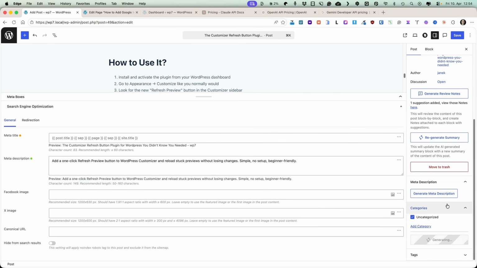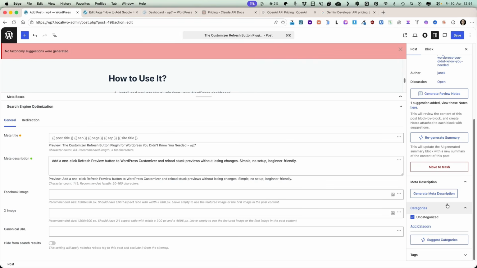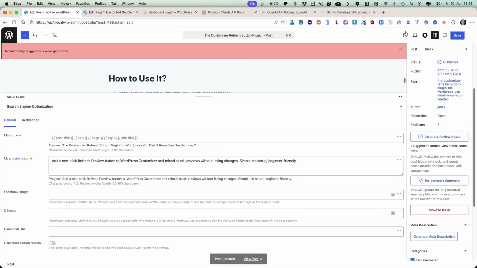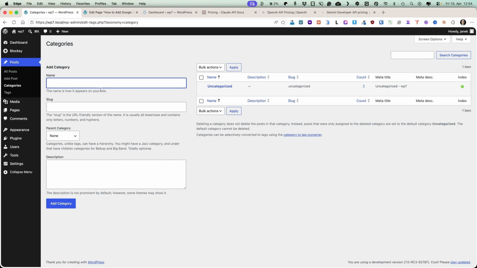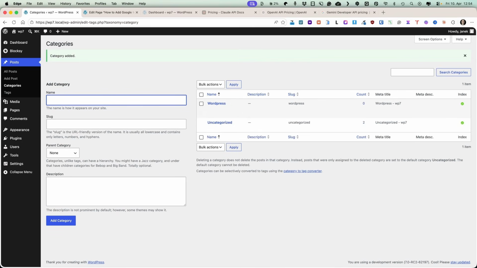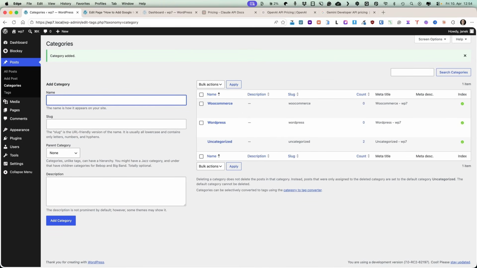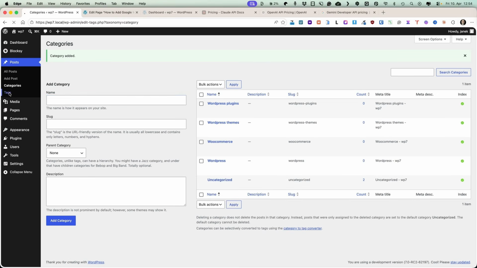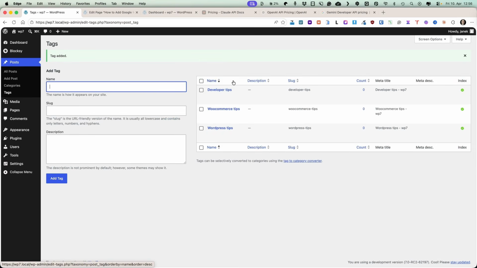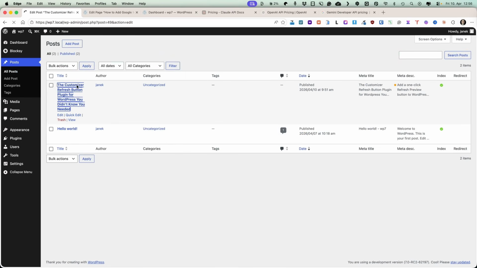Suggest categories. Since I have a relatively blank site, it says no taxonomy suggestions were generated. Therefore, I'm gonna save. I'm gonna create some random categories, for example, WordPress and WooCommerce, WordPress themes, WordPress plugins. Now I created 3 tags also, so let's go back to the posts, open this post.